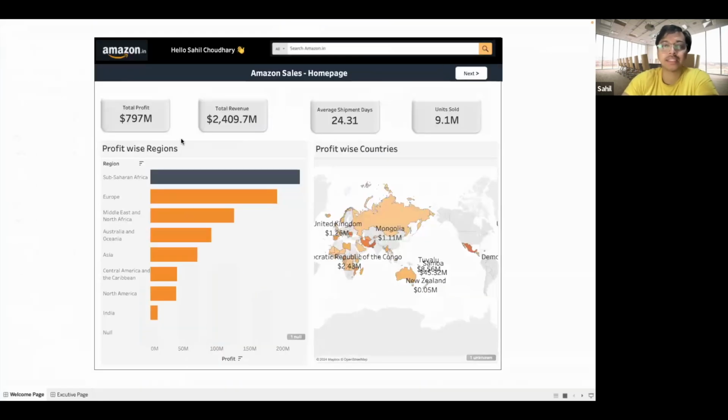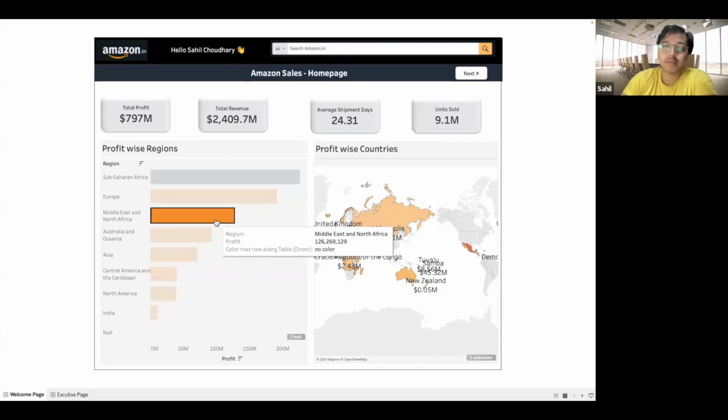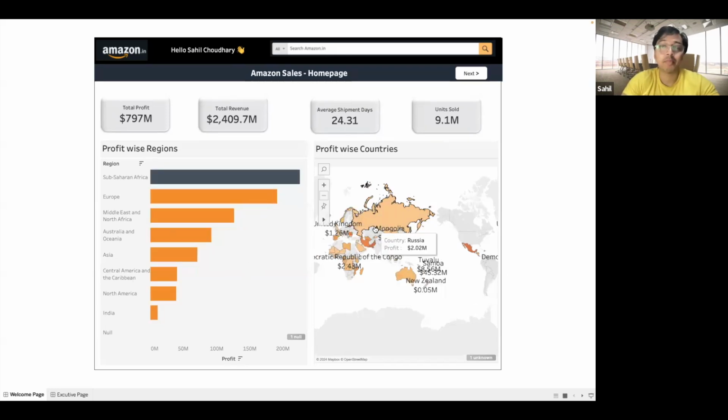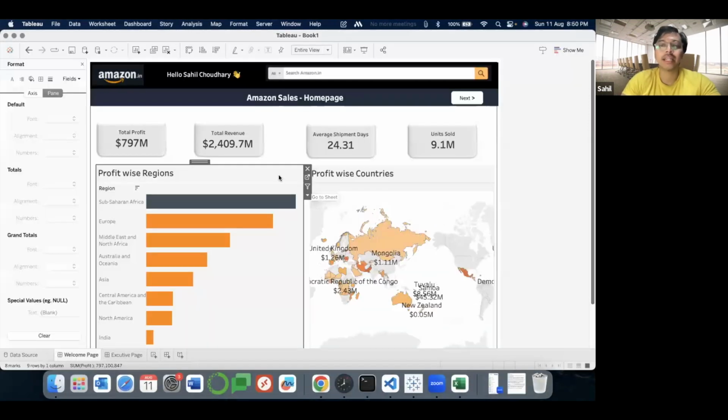If I go back, yes. So here user will see just the total KPIs, the profit, revenue, shipment days, units sold. He will be able to find out of entire region which is performing best, and he can drill down on the countries as well. As of now, it's not interactive. If I am clicking on any bar, nothing is getting changed. Okay, but if you want, you can add interactivity as well.